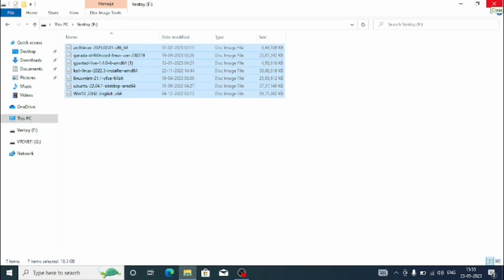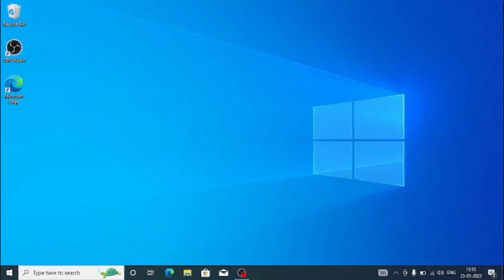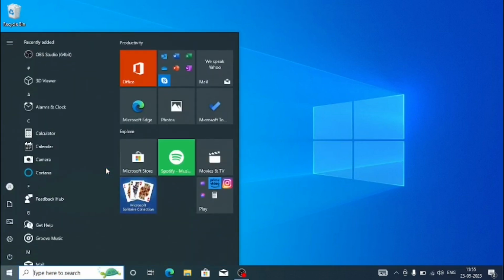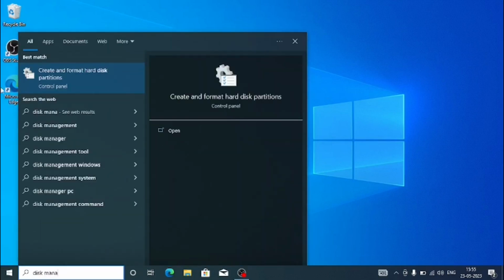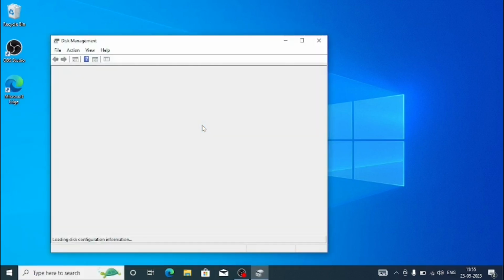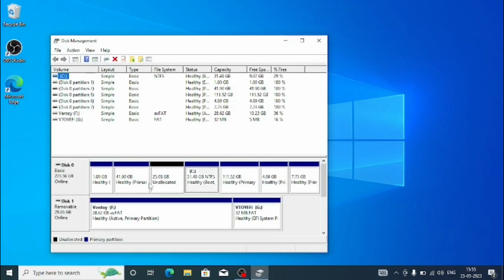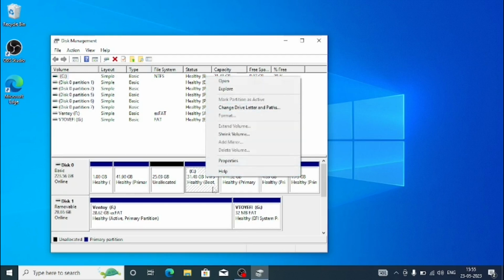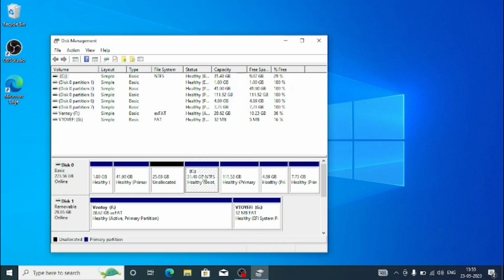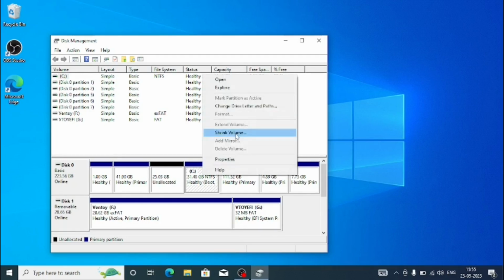Okay, so we have completely made our bootable pen drive. Now what we have to do is make ourselves a partition in which we are going to install our Ubuntu. To do that, we have to search for disk management. Okay, so as you can see, the first section, create and format hard disk partitions. Open it. Okay, so here you are going to see all the disks which you have in your system. So you have to select a disk which has the extra space, right-click on it and click on shrink.